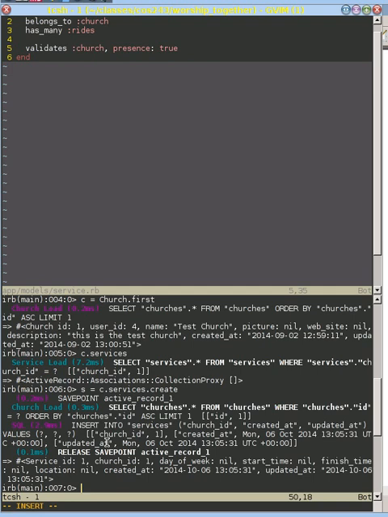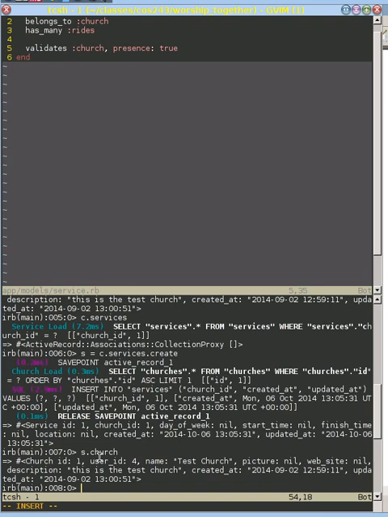Now what this service doesn't have, of course, are our remaining values. We don't have our day of week, our start time, or finish time, or location, but we do have that connection with that church. And we can go the other way now, right? We can go s.church, and we can see that the service's church is the church that we started with. So that is how we can make a connection that's required across a many-to-one boundary.